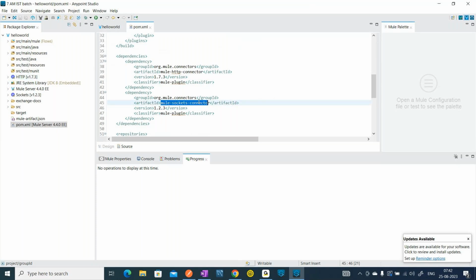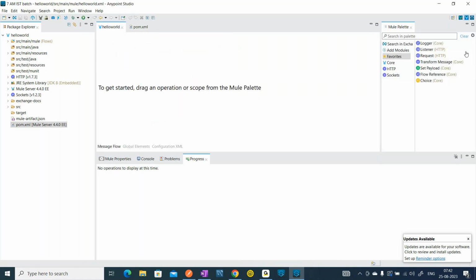You don't need to configure or add anything manually here. Everything is drag and drop only, even the dependencies. Okay, so first, whenever you create any project, by default one configuration XML will be created with the name of the project. Of course you can rename it. Okay, and now you can see this is the canvas. This place is called the canvas, where you are going to write your logic and all.